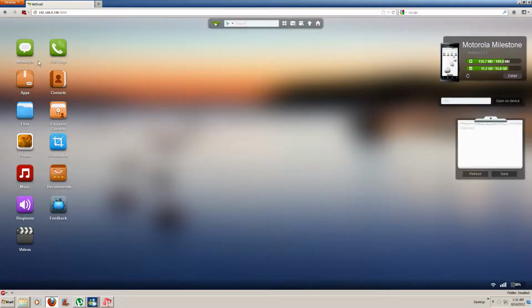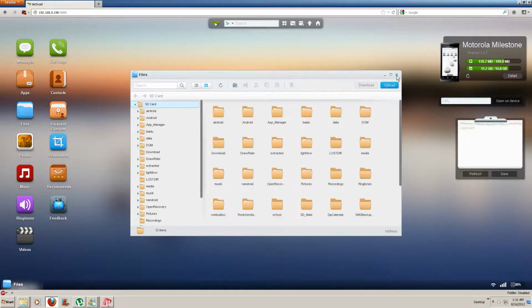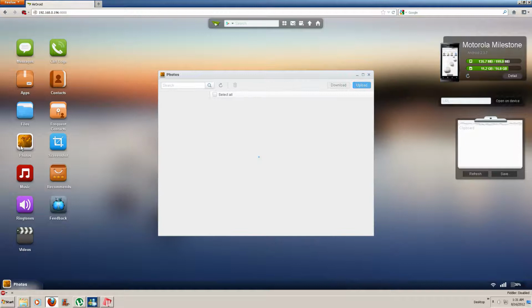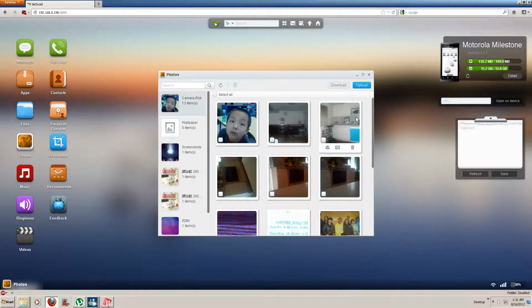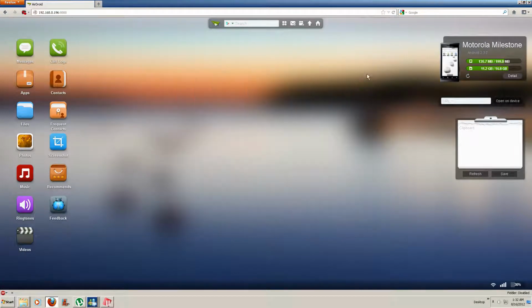The two things I use the most for AirDroid is messages and applications, so I'm going to go through that last. I'm just going to quickly go through the files. For files, photos, music, ringtones, and videos, you can upload files, all of them, onto your SD card through AirDroid. Sometimes if the file's too big, I wouldn't recommend using it, but if it was just a little file or something like a ringtone, then it is pretty convenient to use AirDroid. So we have files, photos, and it also shows all the thumbnails as well.